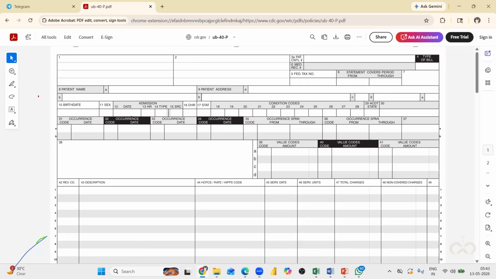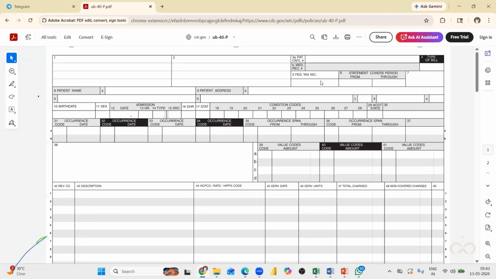If you see here, number 4 is the type of bill. So what type of bill is it? Number 5 is the federal tax ID number. So for the provider, what is the tax ID number? Then we are having the patient name, patient address, birth date of the patient, and gender of the patient. Then some codes we are having here, condition codes, state. We will see what these codes are.